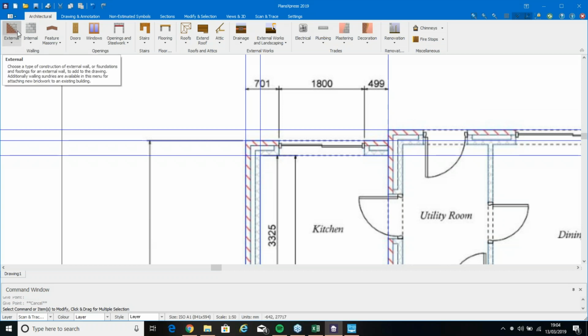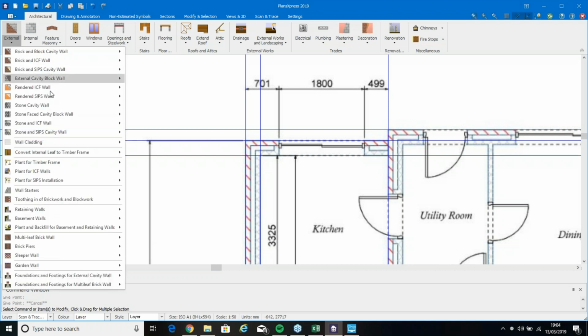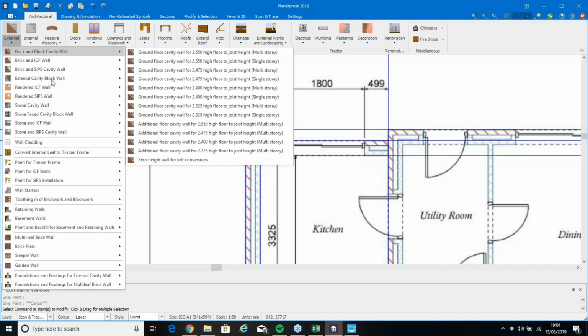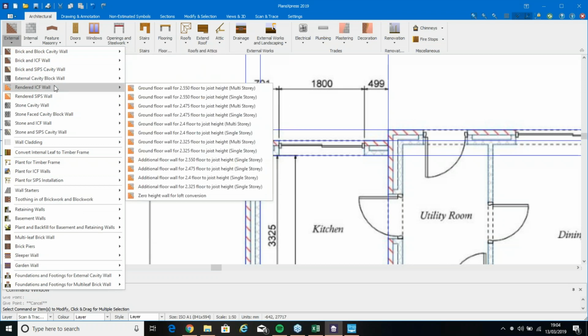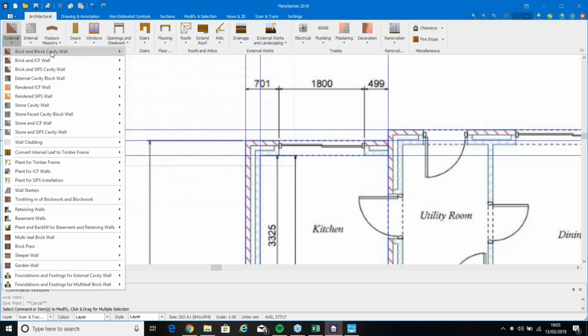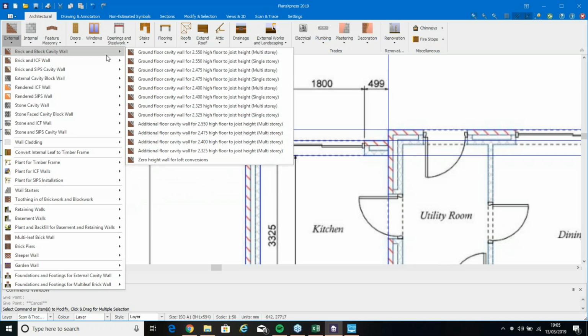So if I click this drop-down box, because the shape does change. This drop-down box here, you can start seeing the types of walls that we can start doing. So this isn't just a straightforward brick and block cavity wall. You can go with brick in ICF, brick in SIPs, sorry, your rendered ICF, brick and block, block and block with a render as well, stone, cladding, internal timber frame as well, depending on what the build's going to be like. All right. So what I want to do is select brick and block cavity wall, and then I can start seeing more options.